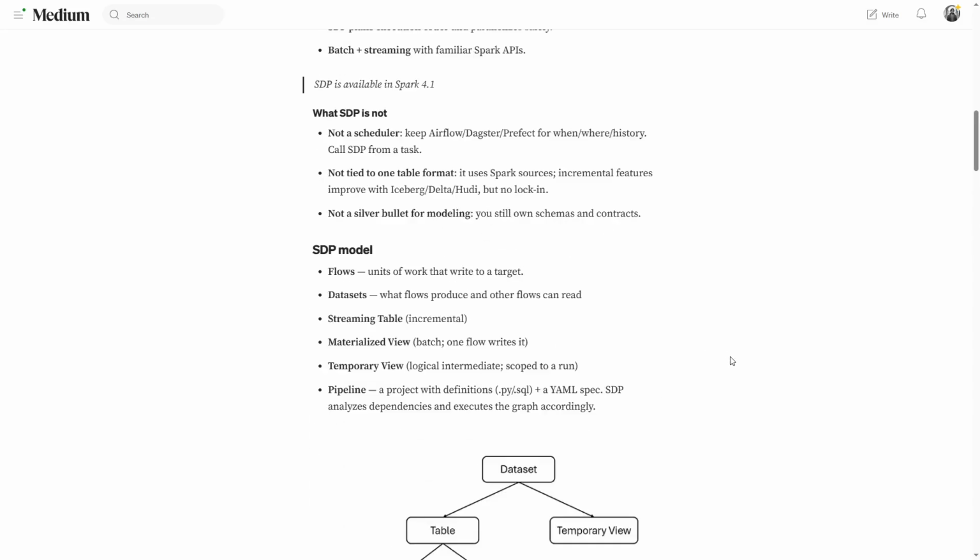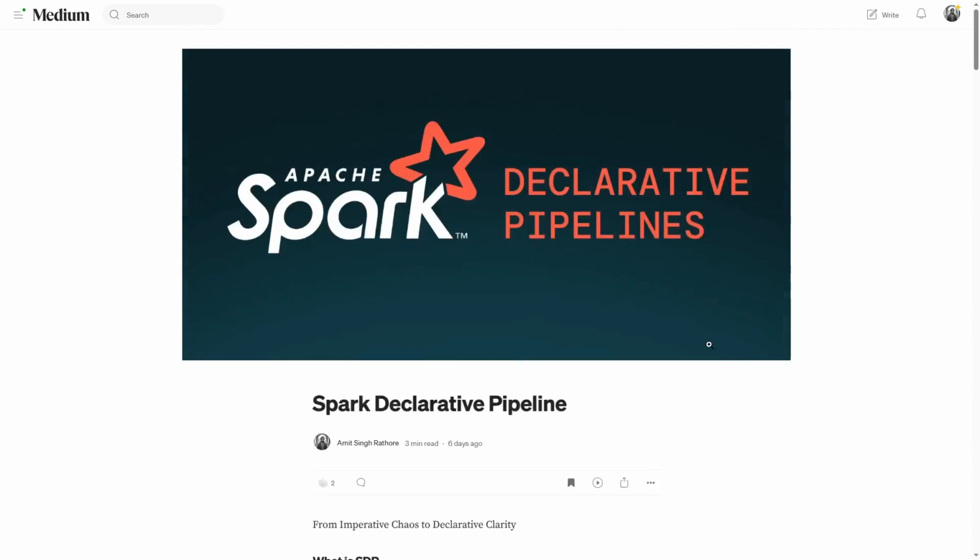So this is a quick overview of Spark Declarative Pipeline. Go ahead and try it out and keep rocking.